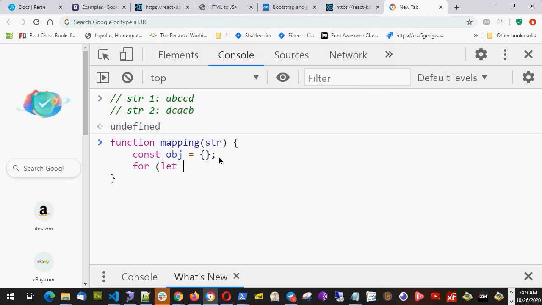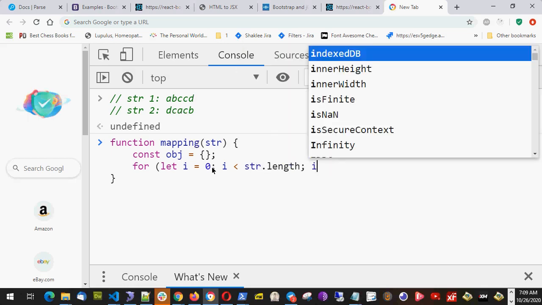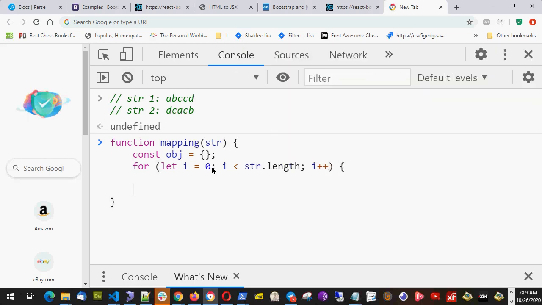Now we'll go through, let i equal to 0. We go through all the characters of the string, and I'll say i less than string dot length, i plus plus. So here I'll say character is equal to string of i. So this character will be, first time A, second time B, third time C, fourth time C, fifth time D.